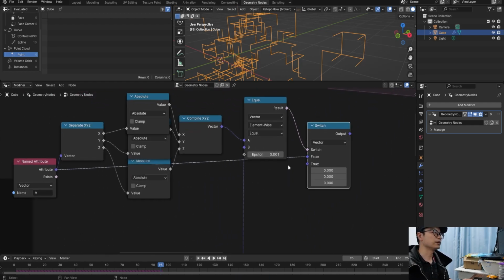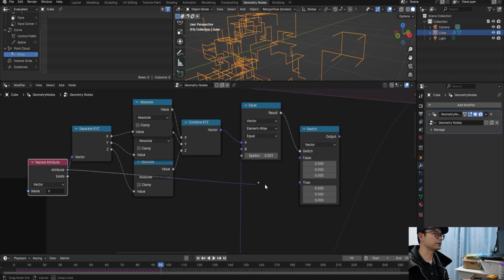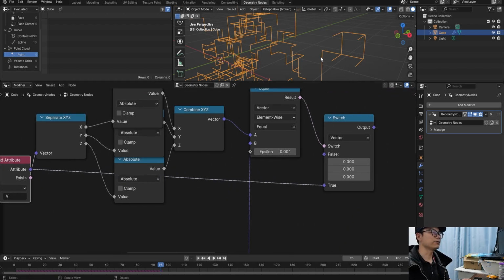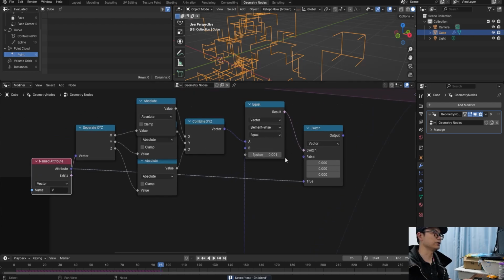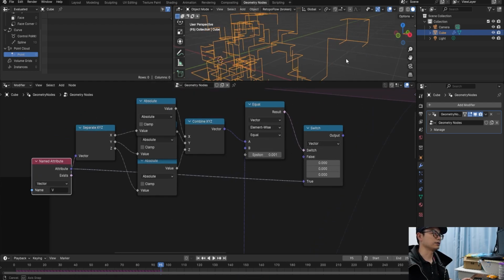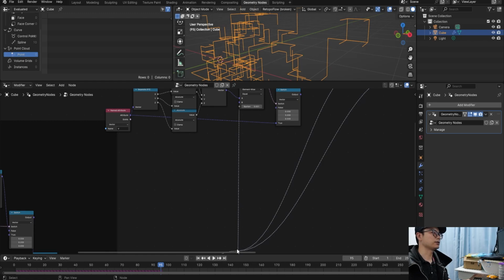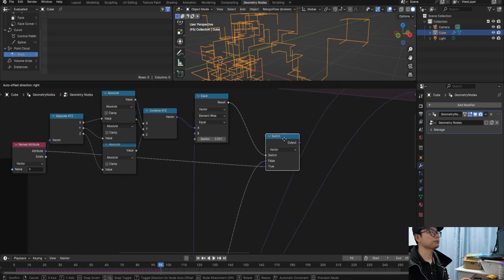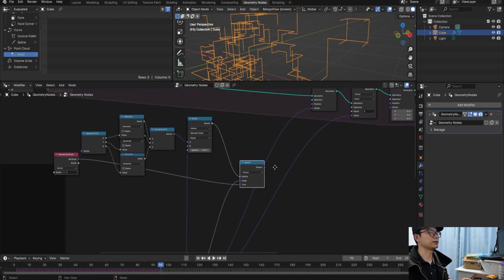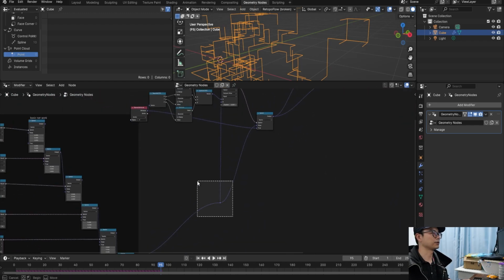And if it's true, it's here. If it's true, I just want it to move forward, not going back. And if it's false, they are not in the same direction, so it's okay. Just use the new v. And here, I will reconnect this system. Connect it to here and connect it to here. So this is right.